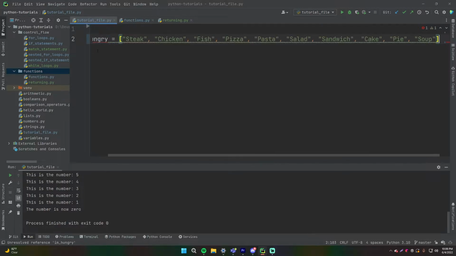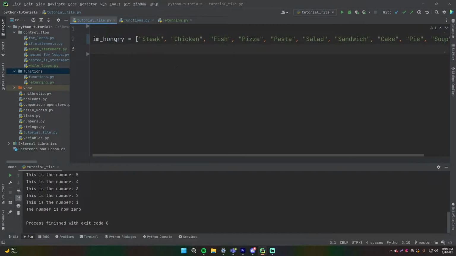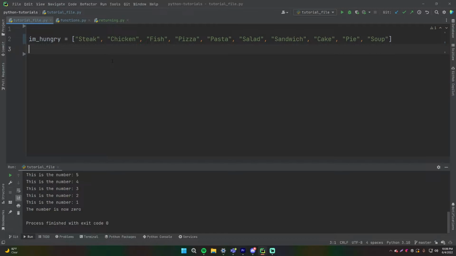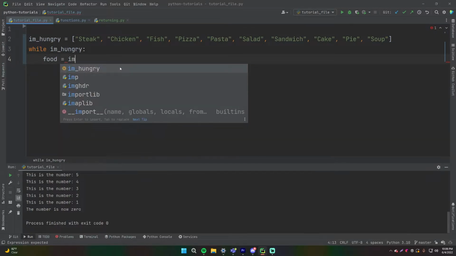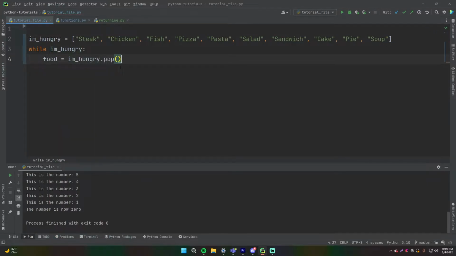So I'm hungry. It's just going to have some random foods within it because I'm pretty hungry right now. And then we'll say while I'm hungry, then say food is equal to I'm hungry dot pop, and then print I am hungry and I want to eat, and then list the food you want to eat, so food.